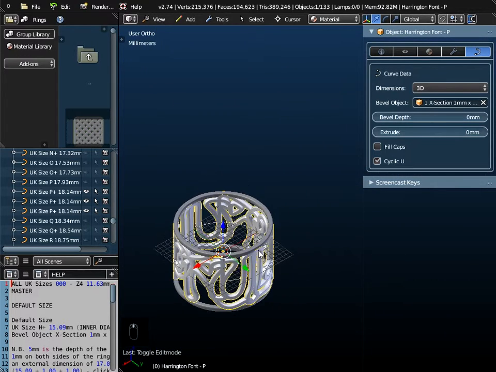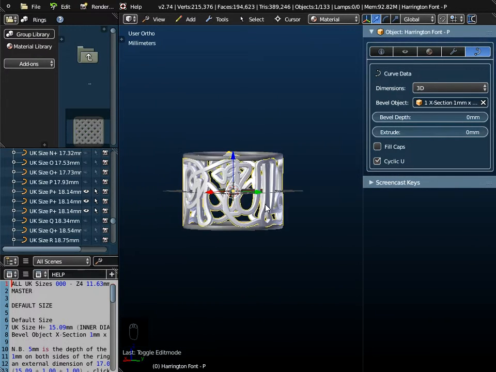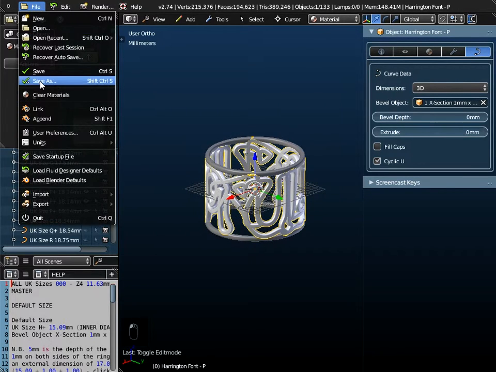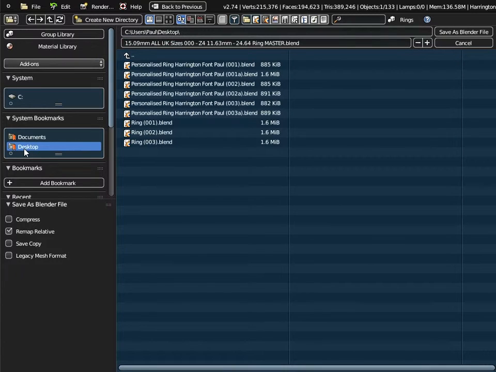But I can assure you that if you do just go to NetFab, this is probably going to be okay. Now I'm just going to save this, or use Save As, I should say. Never use Save in Fluid Designer. And I'm just going to call it ring 01 at the moment.